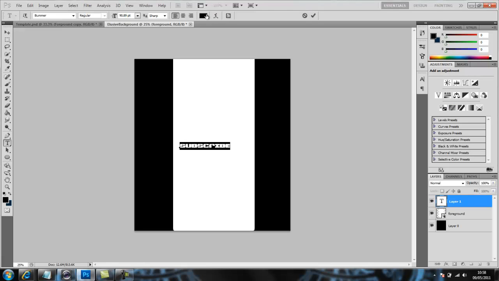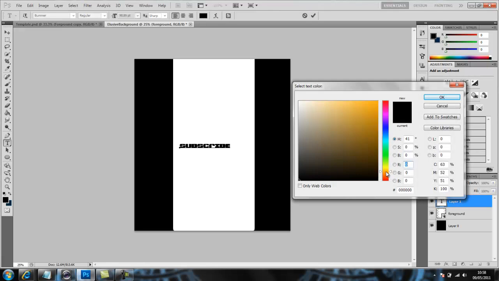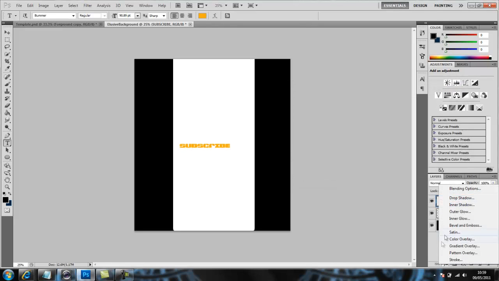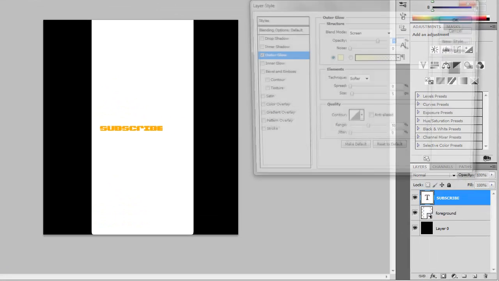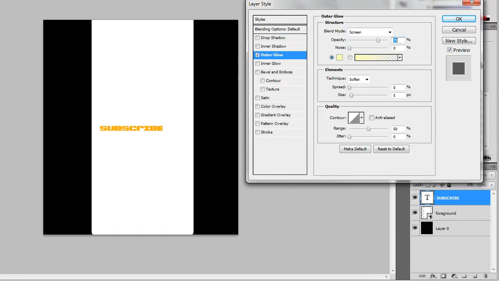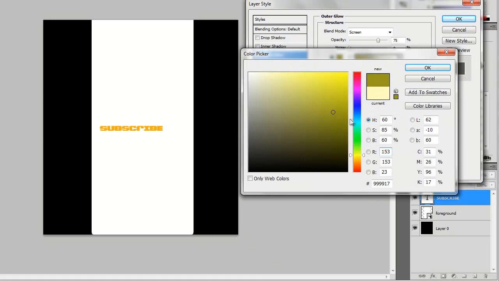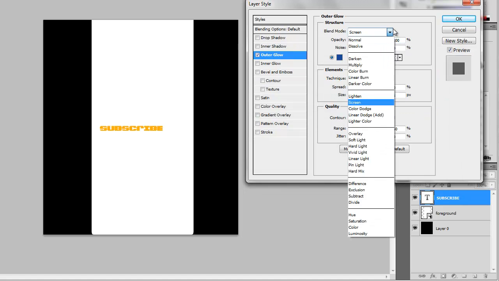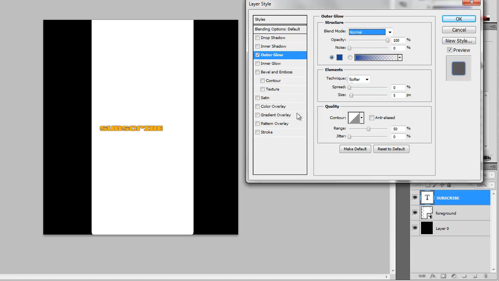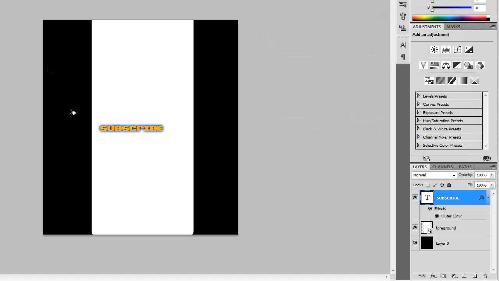I want to change the colour of my text to a nice yellow, and then just to give it some life, I'm going to give it an outer glow down here on the effects panel. I don't want it to be too distinct, so I'm probably going to give it a nice blue on the outside, and I'm just going to set the blend mode to normal. I think that's pretty nice. You can change the size if you want, it's entirely up to you, obviously it's your page guys, and then you click and drag it where you want it.